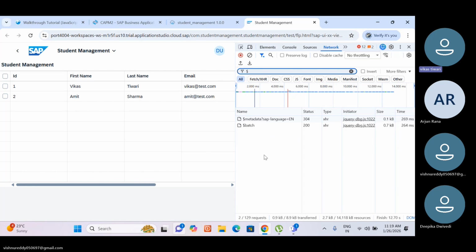Metadata we have already seen, from the service or from debugging. This is the metadata call. Click on the dollar batch, please, below.